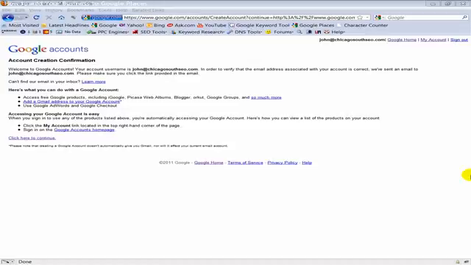Okay, we've accepted the Terms of Service. Our account has been created. Now Google wants us to verify that we are who we are. So they're asking us to verify our email address. A quick way of doing that is to click the button down below here that says click here to continue. We'll go ahead and do that.